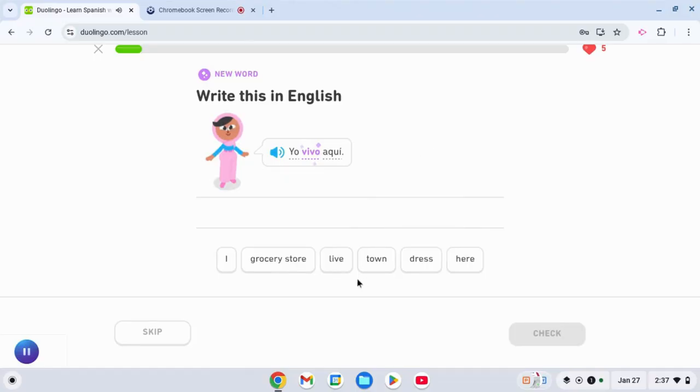Yo vivo aquí. As you see here, it immediately started reading the sentence to me. However, if something's playing and you're unable to hear that, you can click the microphone again and it'll repeat it. Another great thing is that you can scroll over each word and it will tell you what that word means in your native language.